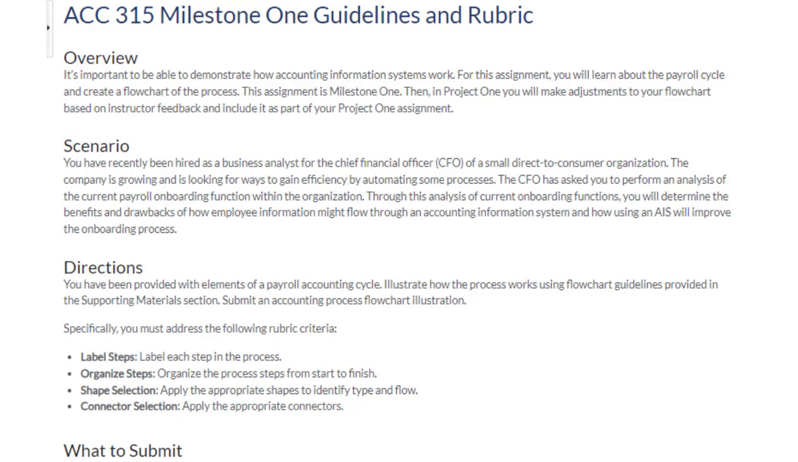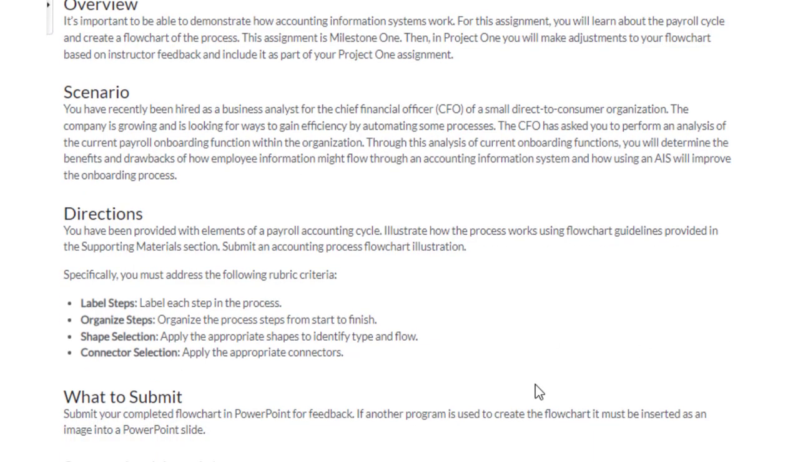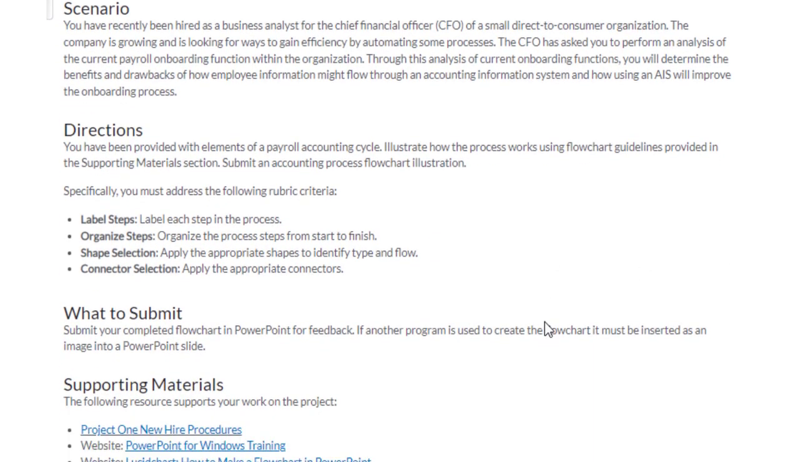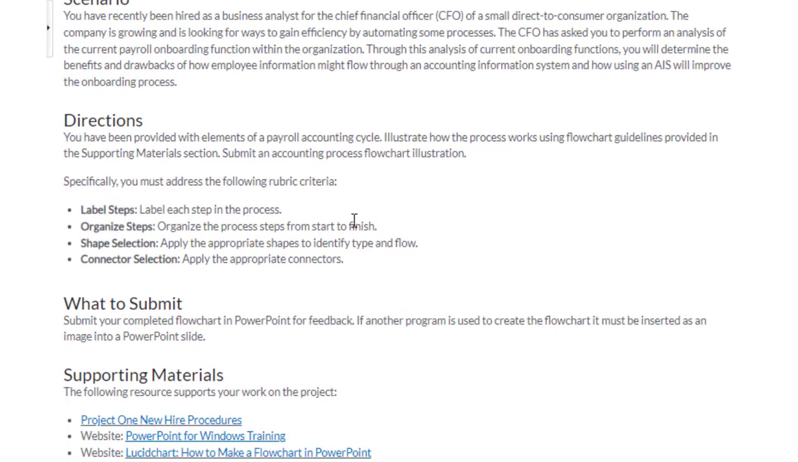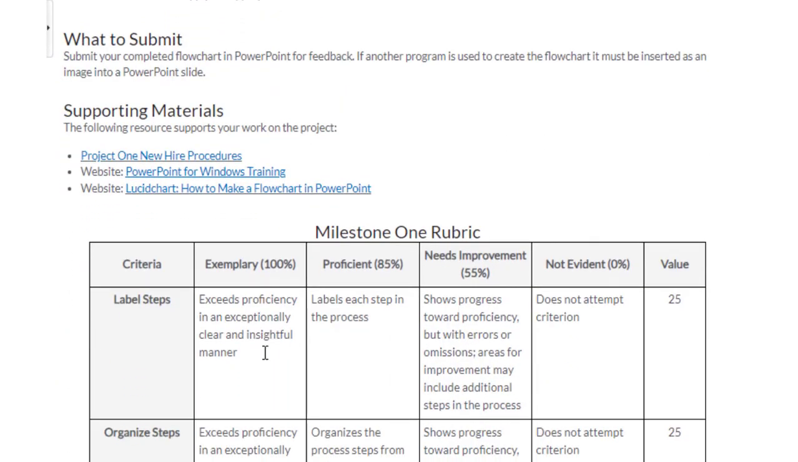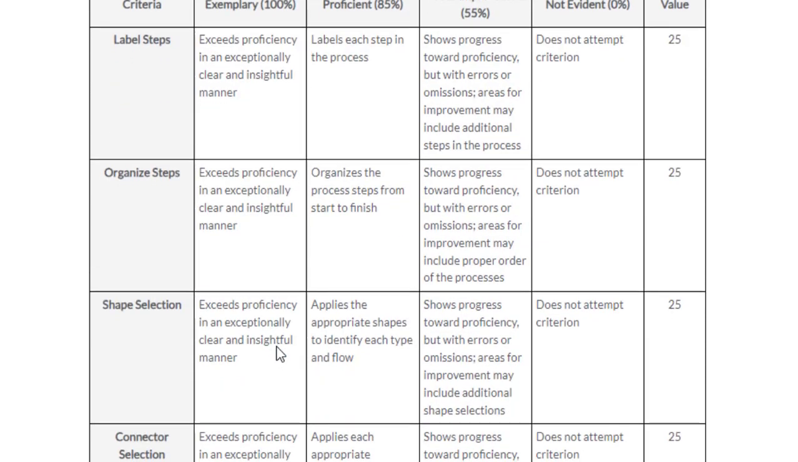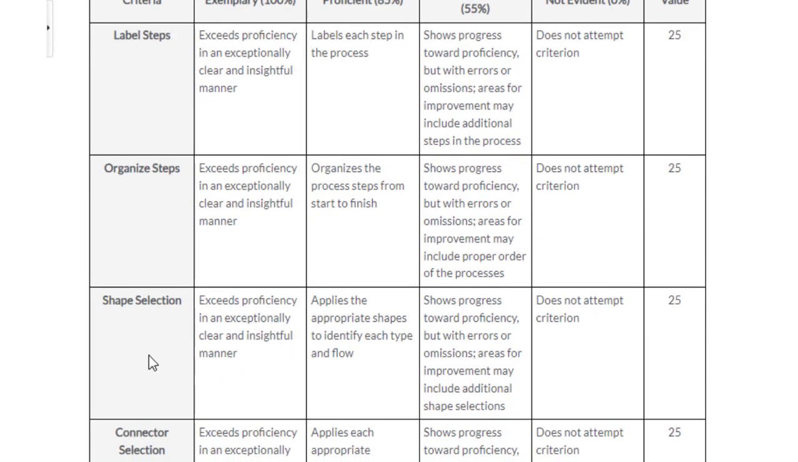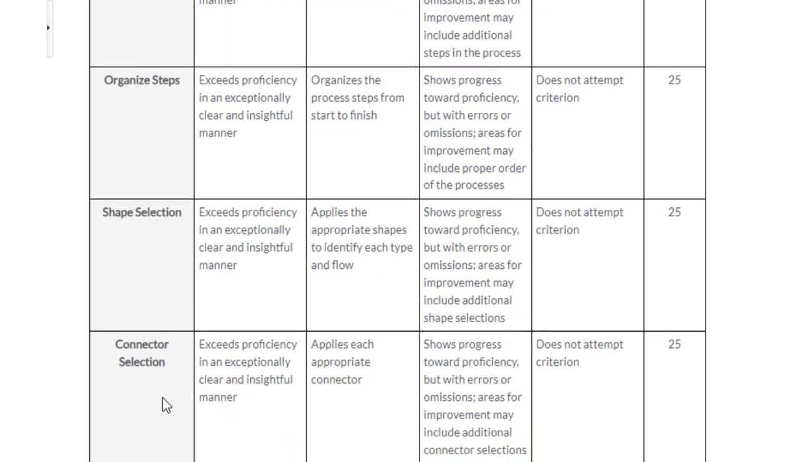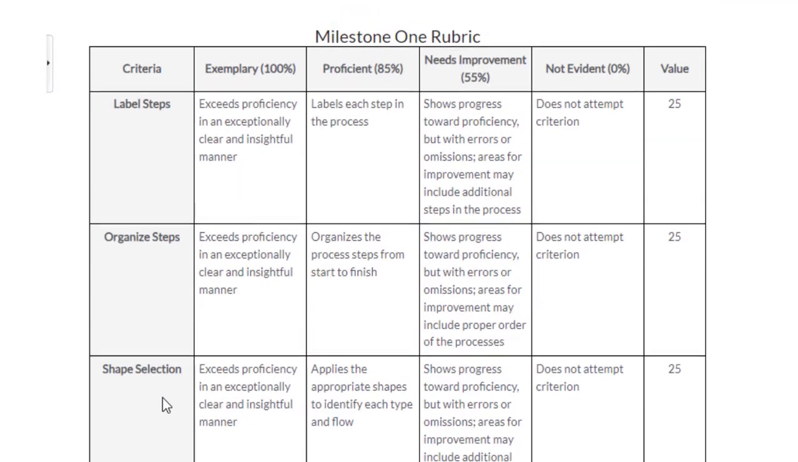So if you're in HR, this would be really interesting for you. And if you're not, the use of flowcharts can be applied in any and every process in business, no matter what you're in. So the first thing you need to do is get the information. Basically, this is what the rubric is asking you to do. The rubric's saying that you need to label the steps, organize them, make sure you select the right shape. We'll talk about that. And the right connector.